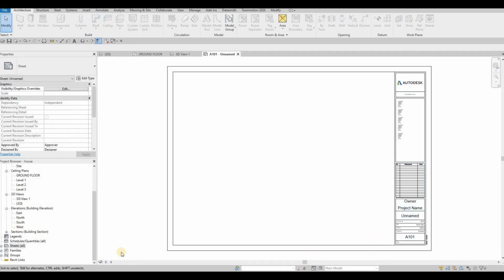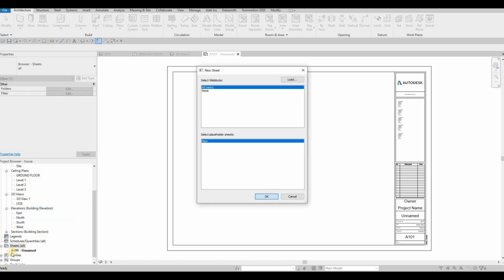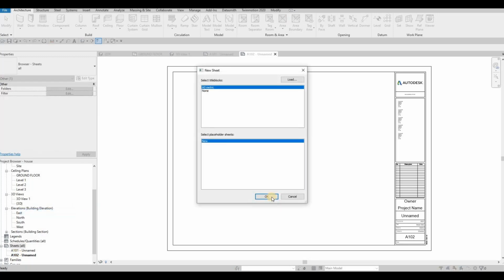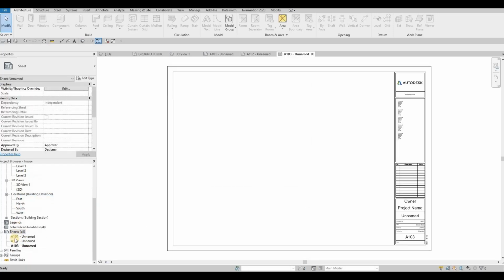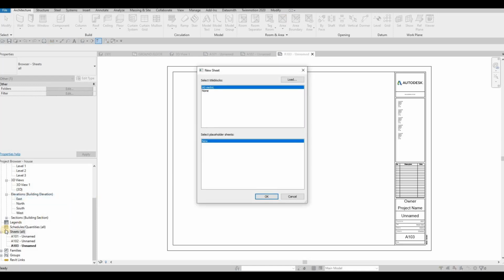So it created number 1 sheet. As you can see, we have this. We're just gonna create 4 more, and if you notice, it will go in sequence. So anything that you change here, for example, if you just put it as A1, it will be A2, A3. So Revit recognizes those sequences.